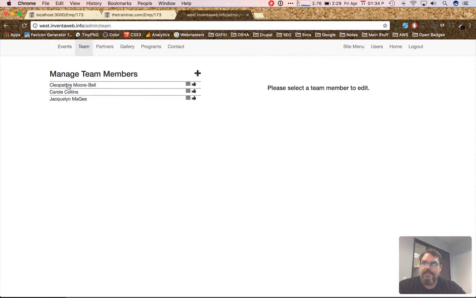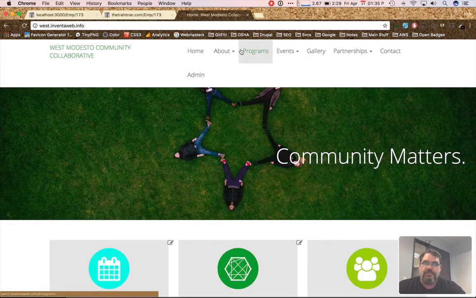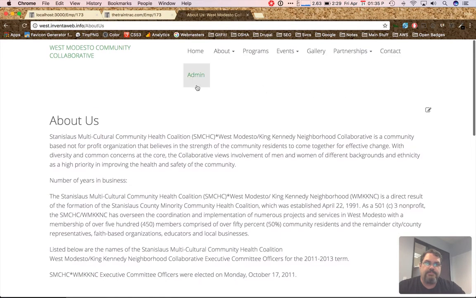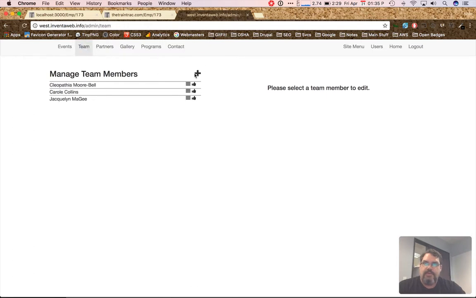The team are all of the people that are either staff or board of directors, and you can pick here. And let me just show you quickly, and this is basic information. Upload a picture here. If we go home and we go to About Us, you're going to see down here the board of directors and the staff, but the admin is where you would add those people, right? So you go to admin, and you would go to team, and then you would add new people.